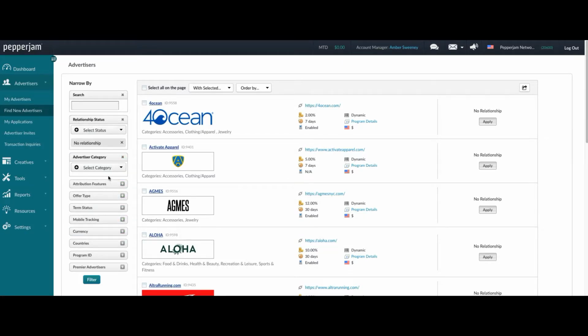So let's say, for example, that you want to look for an advertiser that works with clothing and apparel. To find these types of merchants, all you have to do is go to Advertiser Category in this filter section, and then go to Category. And from this list, let's select clothing and apparel. And you'll also want to make sure that the No Relationship filter is selected in the relationship status box, so that way the system is only finding advertisers that you're not joined with yet.